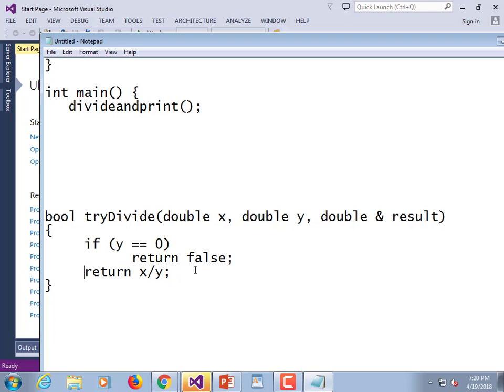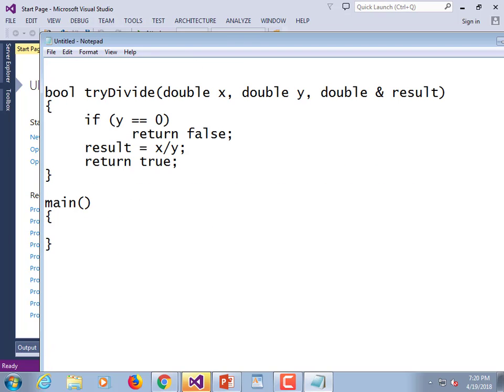Right, so what we would do is say that the result is equal to x divided by y, and then we would return true to show that it worked. And then down in main, when we were ready to call it, bool okay, not book. Bool okay is equal to try divide. We want to try dividing 1 by 2, but we need to pass in a variable to be our result. So we would declare something to hold our result.